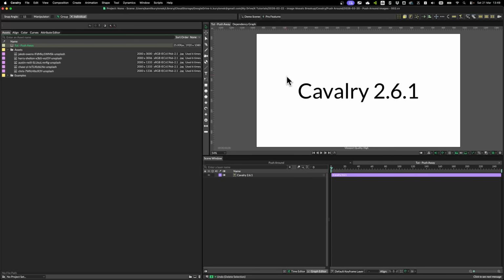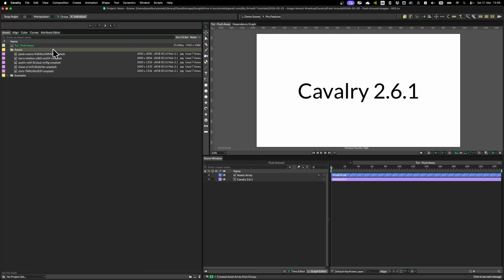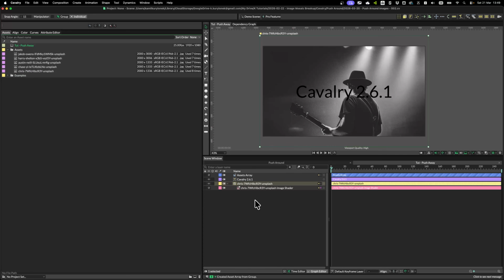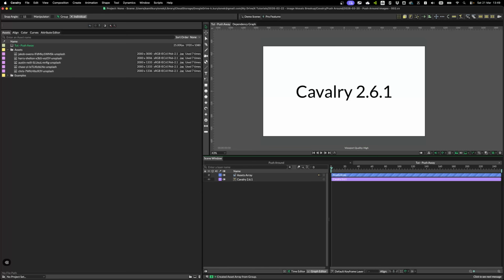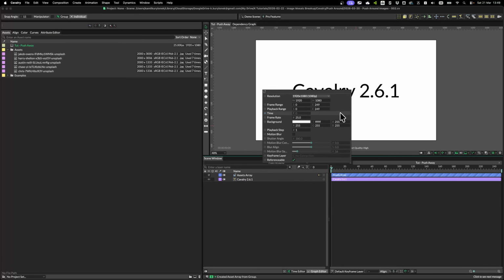So in Cavalry, create the composition you want to use and import some assets. I have a number of images from Unsplash available and I will simply create an asset array from this group. You can easily drag and drop the assets on the composition as well, but I will build it in a way which will make it easier to resize the composition and export at different resolutions.